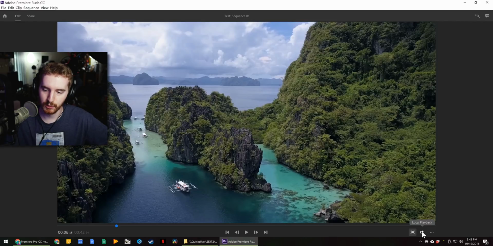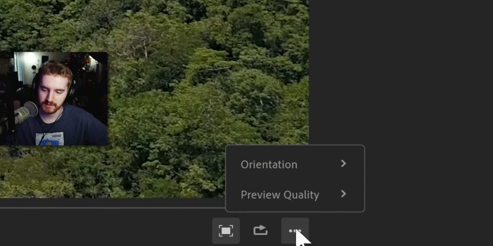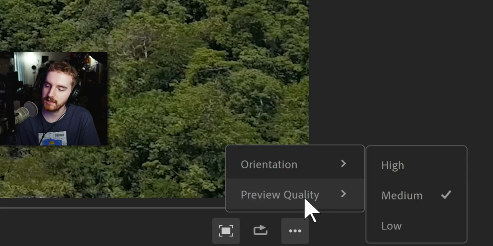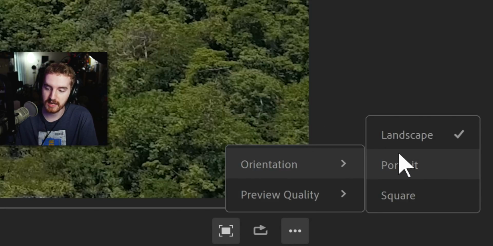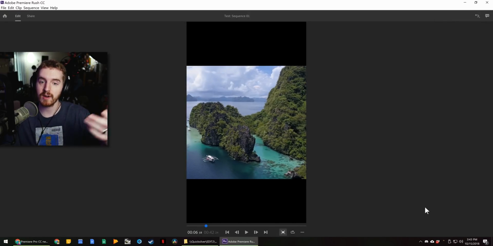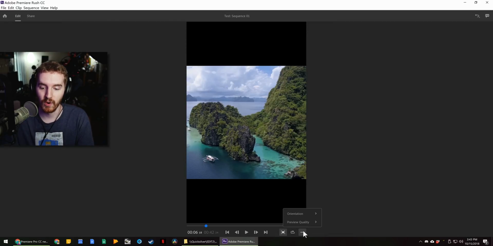You can loop playback so it keeps playing as you watch it in case you need to do it. You can adjust preview quality, so by default it's set to medium to perform a little bit better. You can actually change the orientation of your sequence. So if you want it in portrait mode, you can edit your Instagram stories, just like this, with one button.